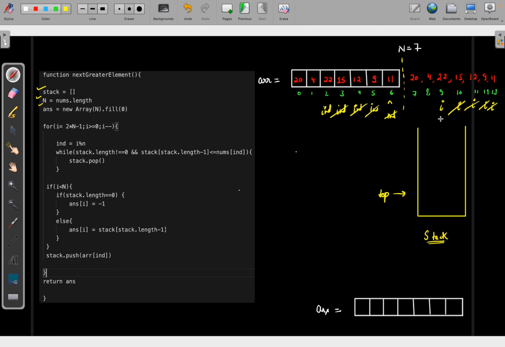Is your I less than n? No, I is not less than n. You will again move your index, right? Your index will be here. And before moving it, you will push 22 into it. Okay. Now, is your stack length 0? No, it's not. Is your topmost element less than? No, the topmost element is not less than 4.